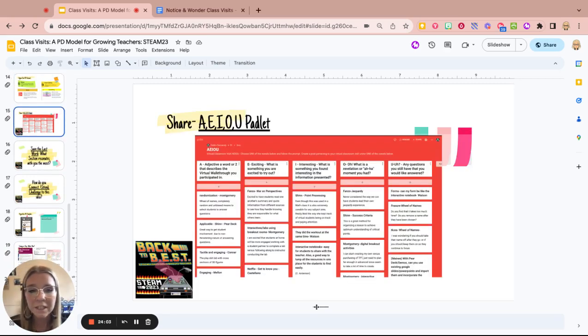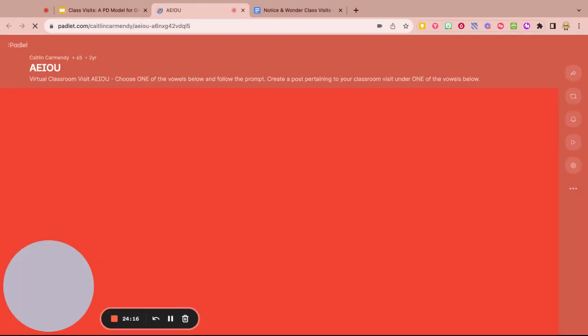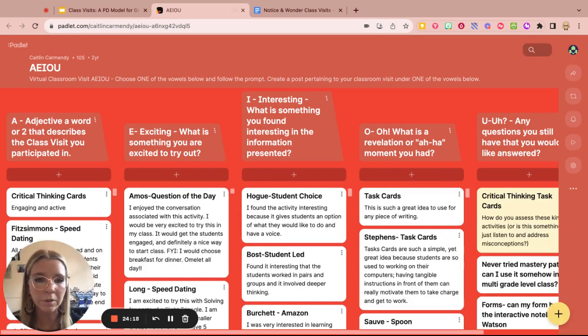So slide 15 is where I show you what one of the AEIOU Padlets looks like. If you click on it, you can see what some other teachers are experiencing from some of the class visits that they have already had. They're only required to post in one of these columns, but they could post more if they wanted to.